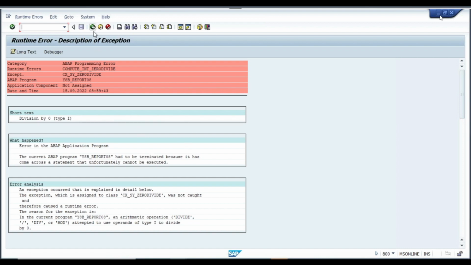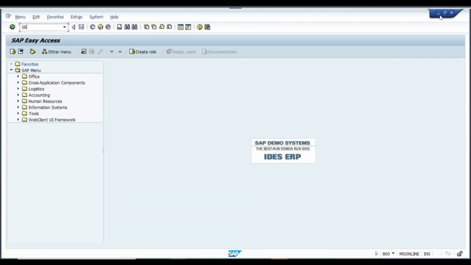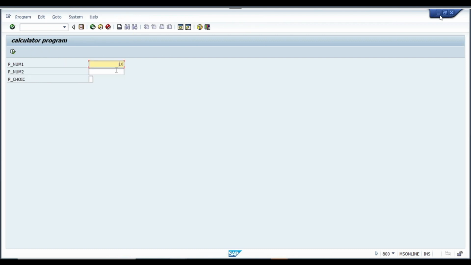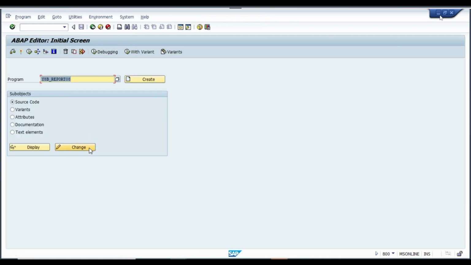So your program is not working correctly for correct values only. 10 is a valid value. 0 is a valid number. If I give plus, it will work perfectly. If I give minus, it will work perfectly. If I give multiply, it will work perfectly. If I give divide, it is not working. So one case is failing. Which case? Divide. So come to your program and we have to correct that case.